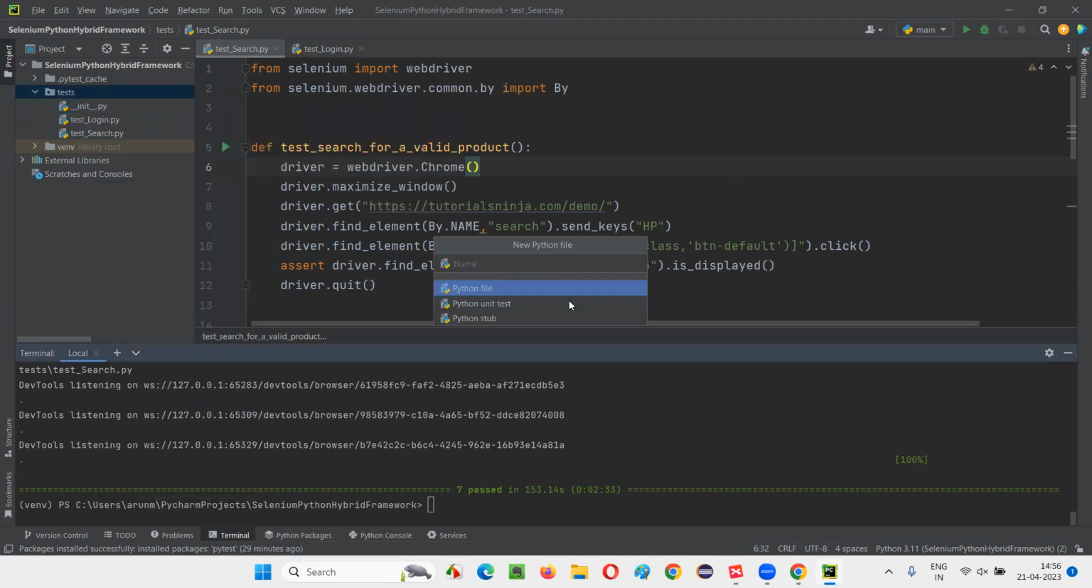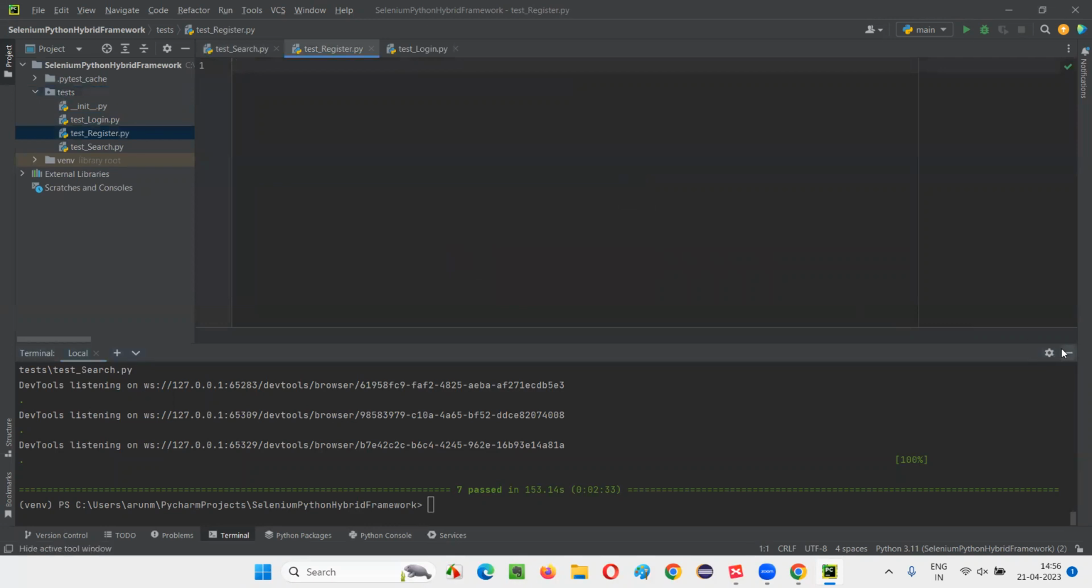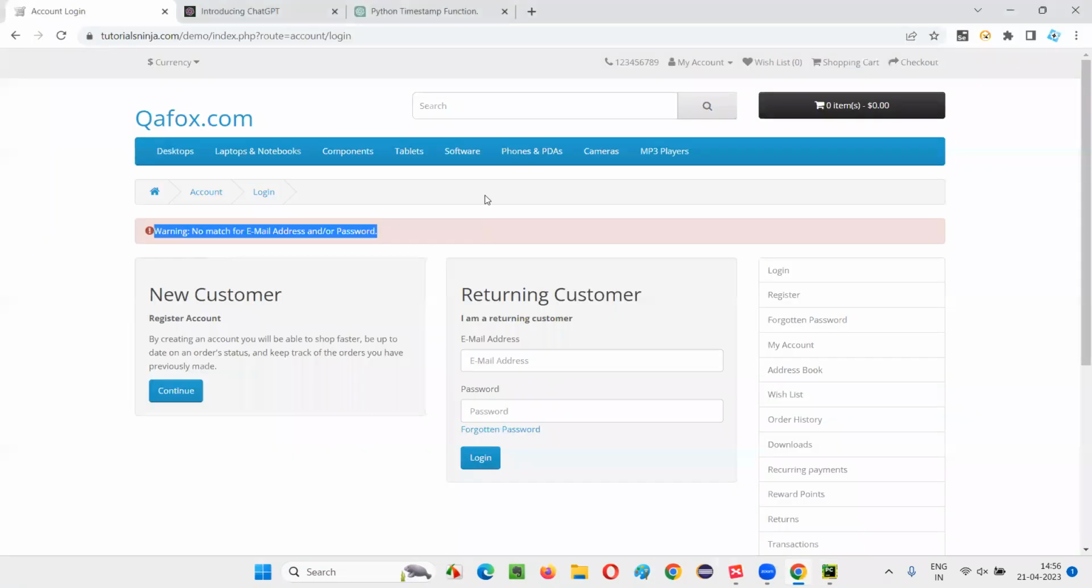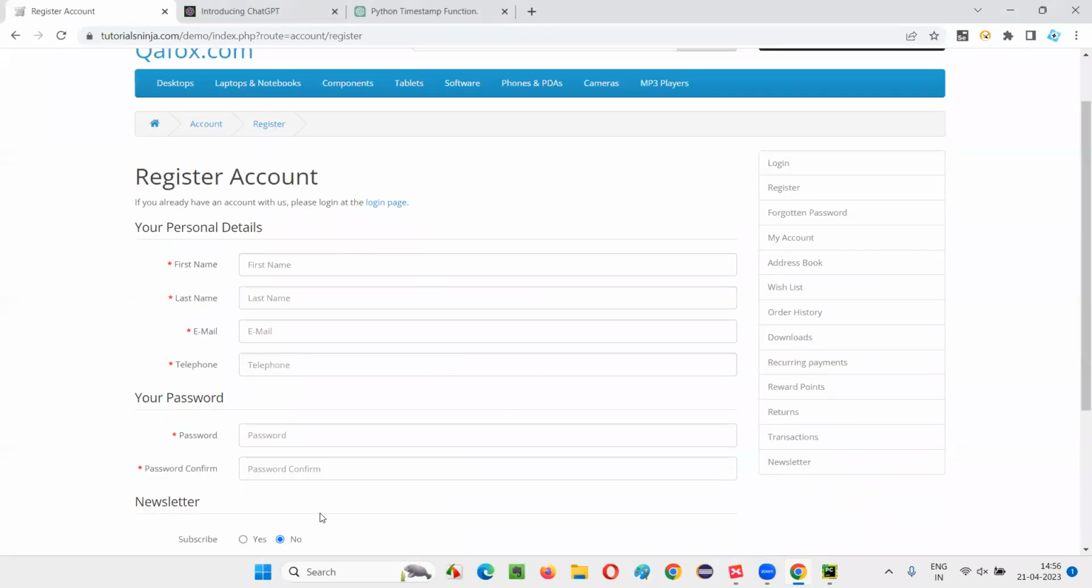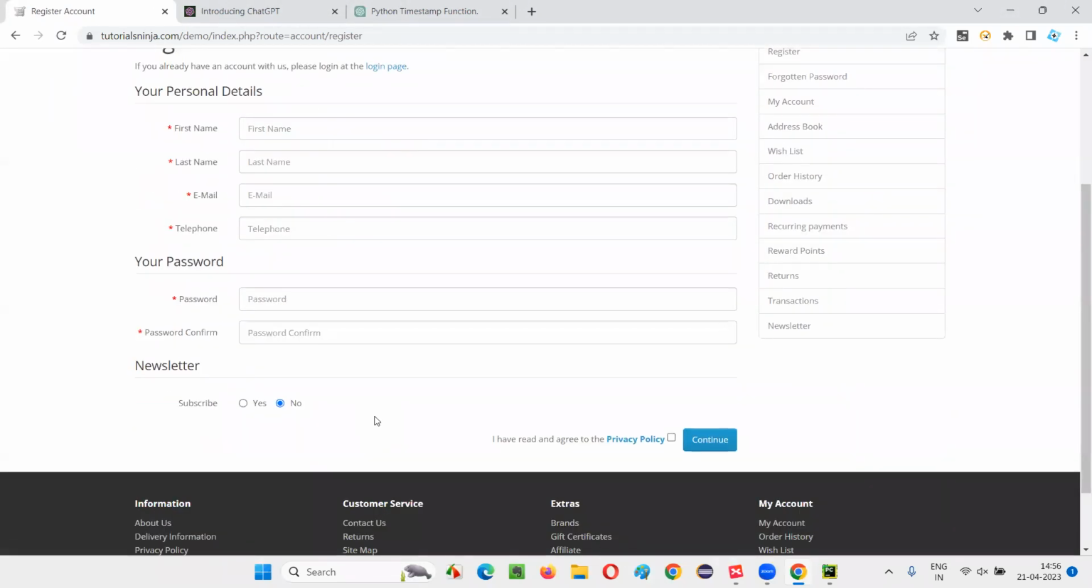I'll create a new Python file and I'll simply say test underscore. Login is done, search is done. So I'll go with the register now. Okay, register. I'm going to write the automation scripts for register. The test cases I'm going to choose for register are, let me show you: register with mandatory fields, register with all fields. Okay, those are the two test cases.